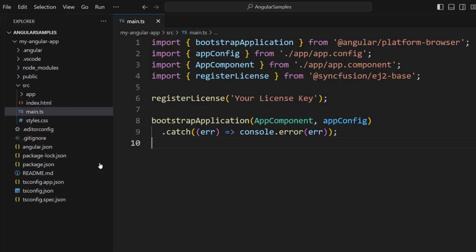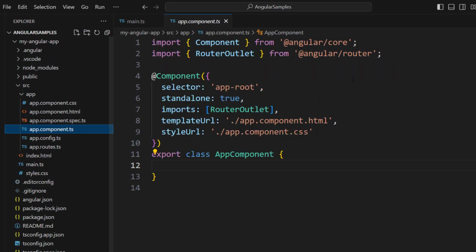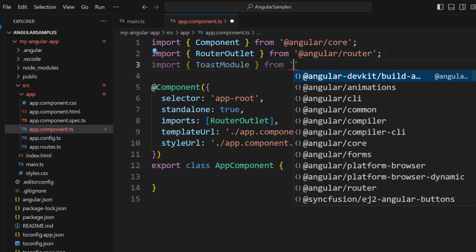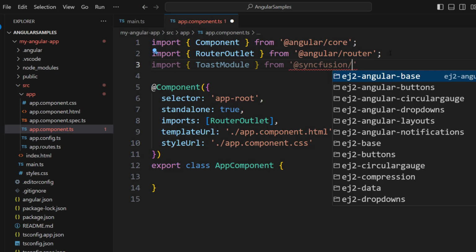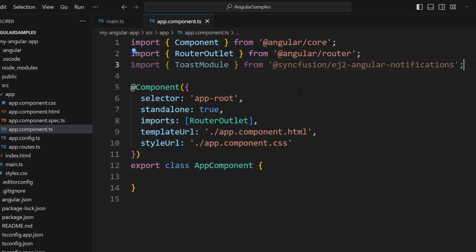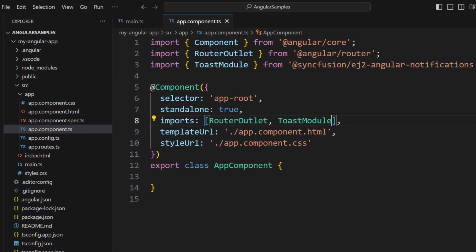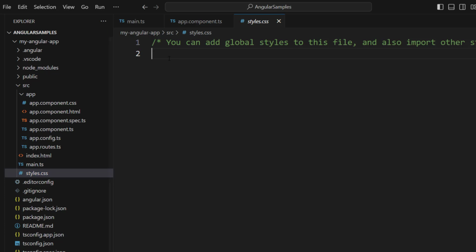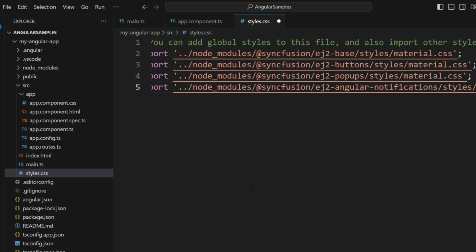Next, I navigate to the app component TS file, import the Toast module from the Syncfusion Angular Notifications package, and register it within the imports array of the component section. To apply styles, navigate to the styles CSS file and add CSS references by importing the material theme.